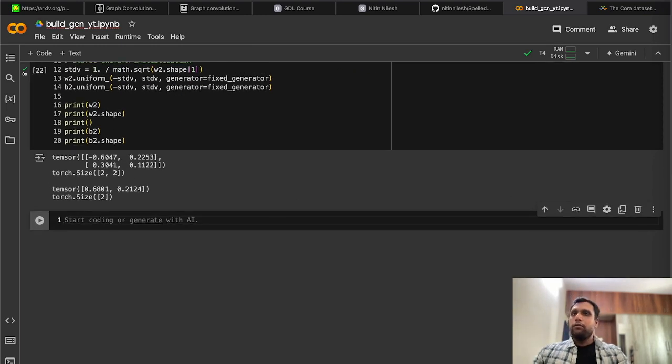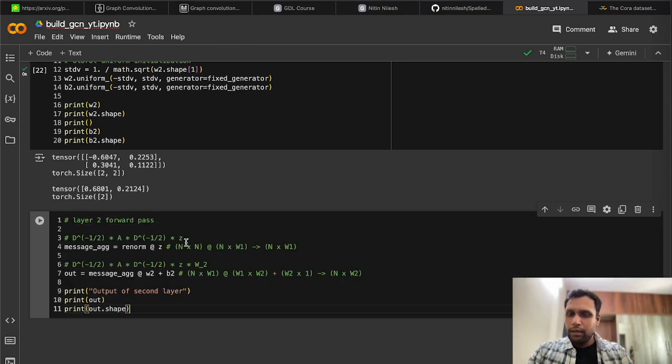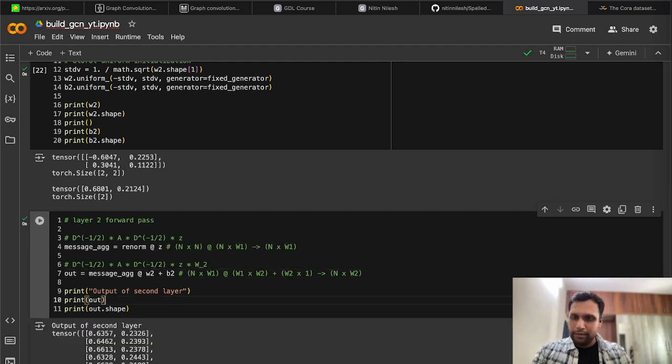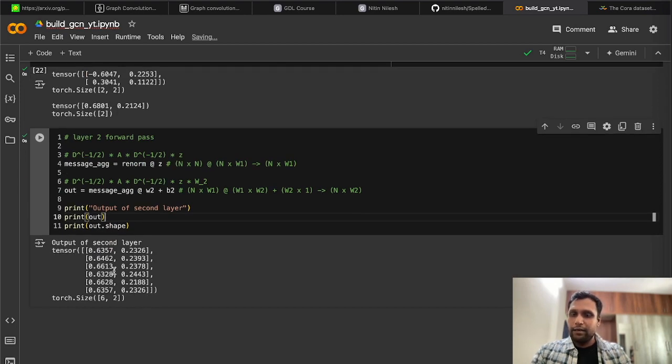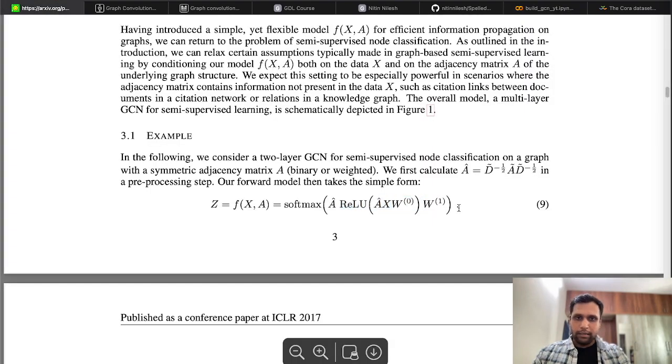Okay, nice. Now let's do the second layer. Again, straightforward, right? What we can do is simple: renorm multiplied by Z. So what is Z here? Z is nothing but the output of the first layer multiplied with our A, the normalized A, whatever the message we aggregated, multiplied by weight, and then added with biases. Nice. And this is the output of the second layer, 6 comma 2. So we implemented until this part, right?